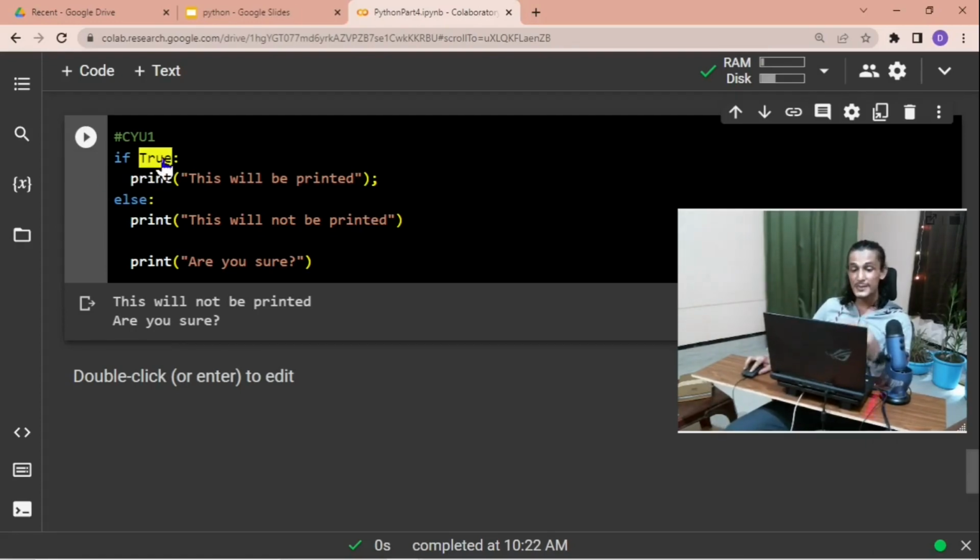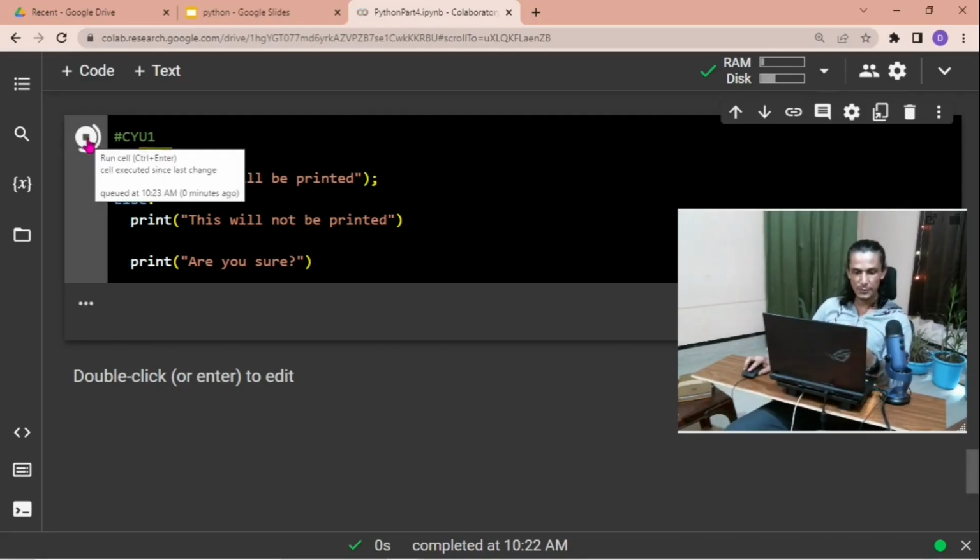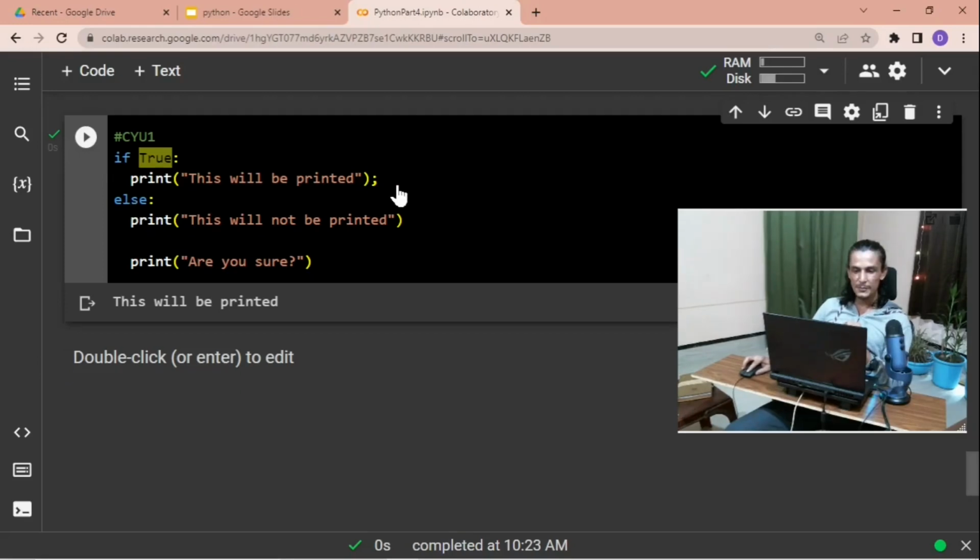But here, instead of writing a condition, you have directly written true. It means you have actually reduced some work for the Python interpreter. But ultimately, Python will see a true, and since it is true, it will execute the if block. If I execute this program, you will see "this will be printed" on the screen. This time it is not printing "are you sure", because it is within the else block of this if-else statement.